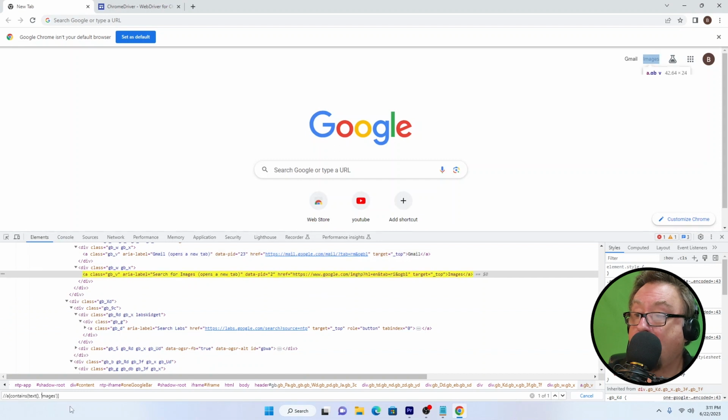Oh, it's still doing Gmail. What is? Oh, it's case sensitive, I bet you. Images. There we go. So that's really the one big caveat to it, is that it is case sensitive.